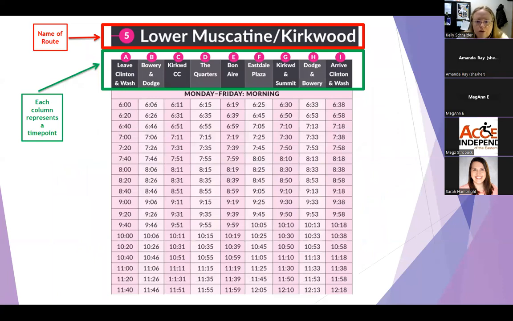All right. So here is a zoomed in of the back of one of the Iowa City routes, which is Route 5. This route's also called Lower Muscatine Kirkwood. So this will go from downtown Iowa City. It will then pass the Kirkwood College in South Iowa City, swing over to the Bon Air mobile homes, and then head back. It also passes Eastdale Plaza, which is a really great location that's pretty close to Meg's office, and then also where the Iowa DOT, workforce development, folk rehab, all kinds of things are in that location.